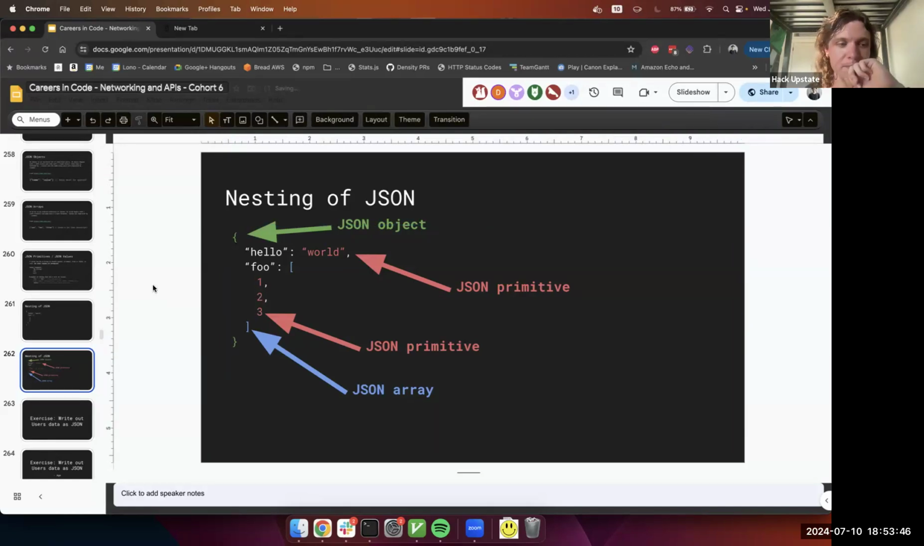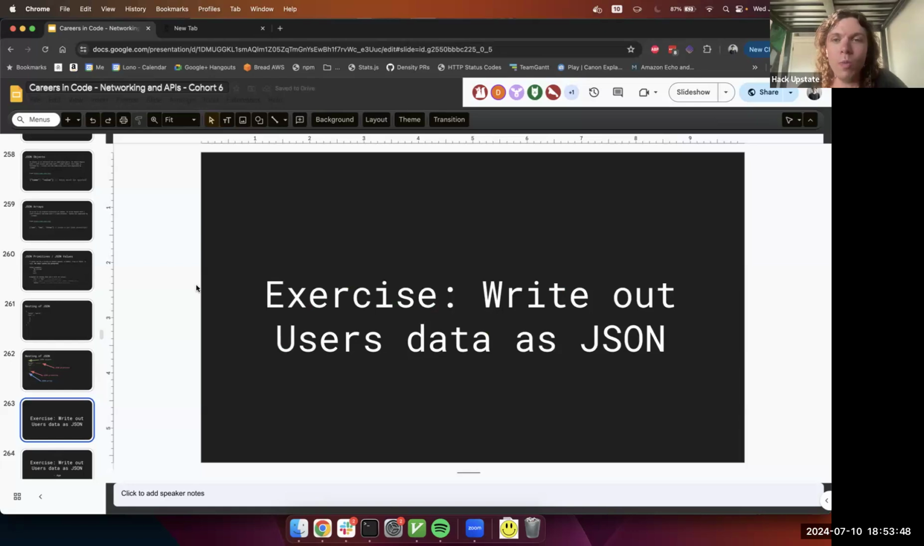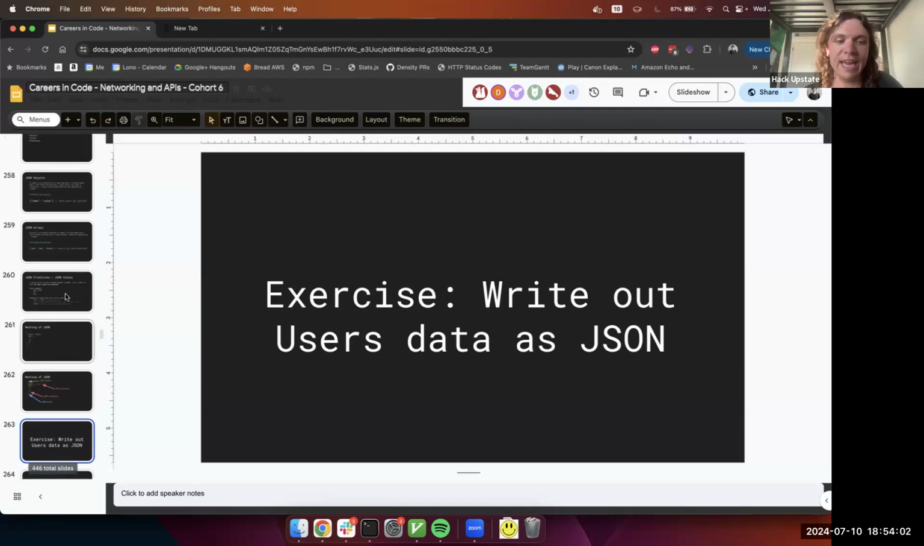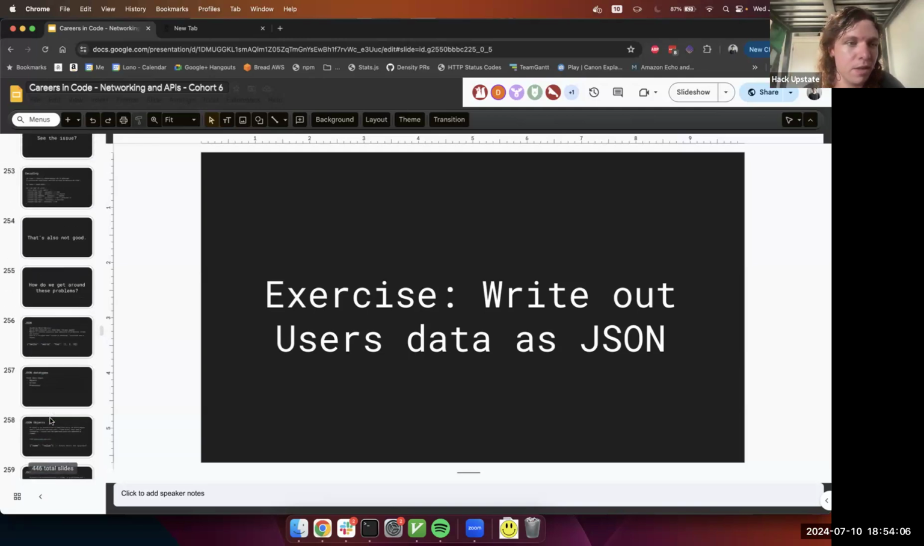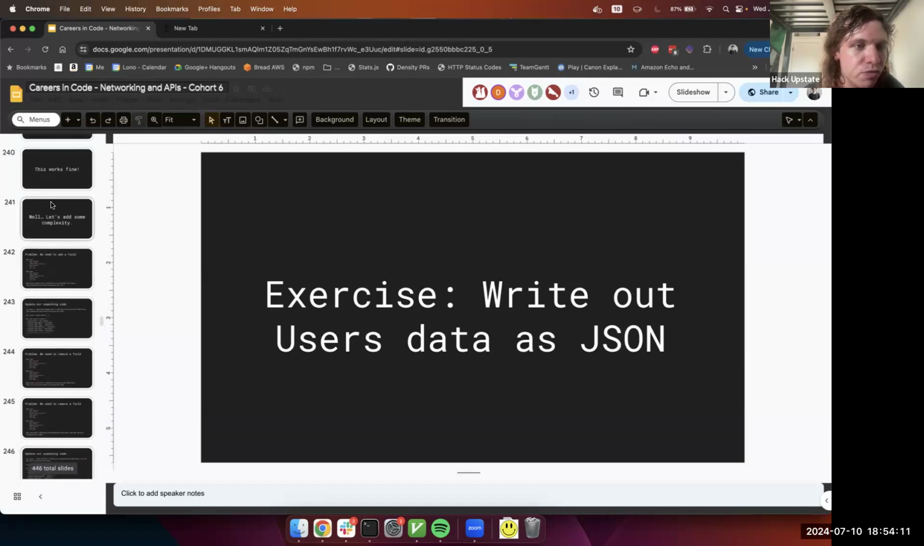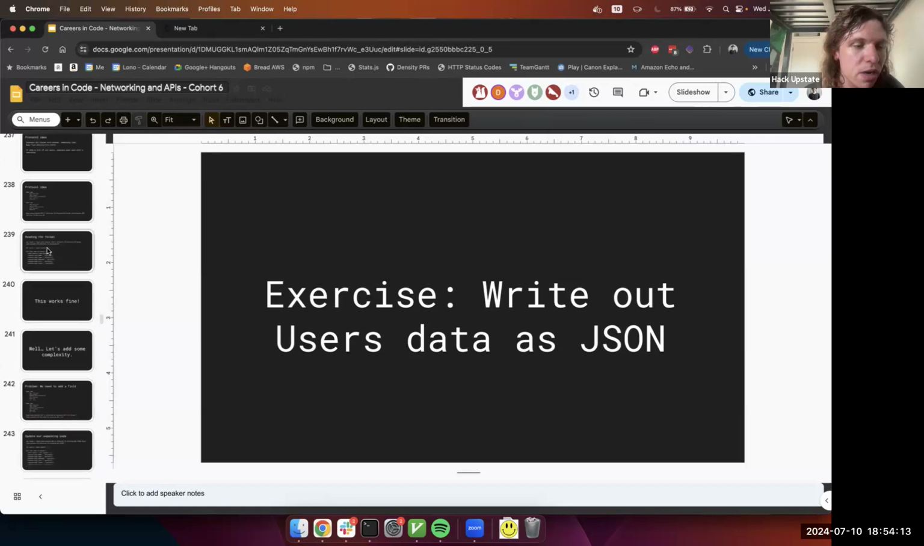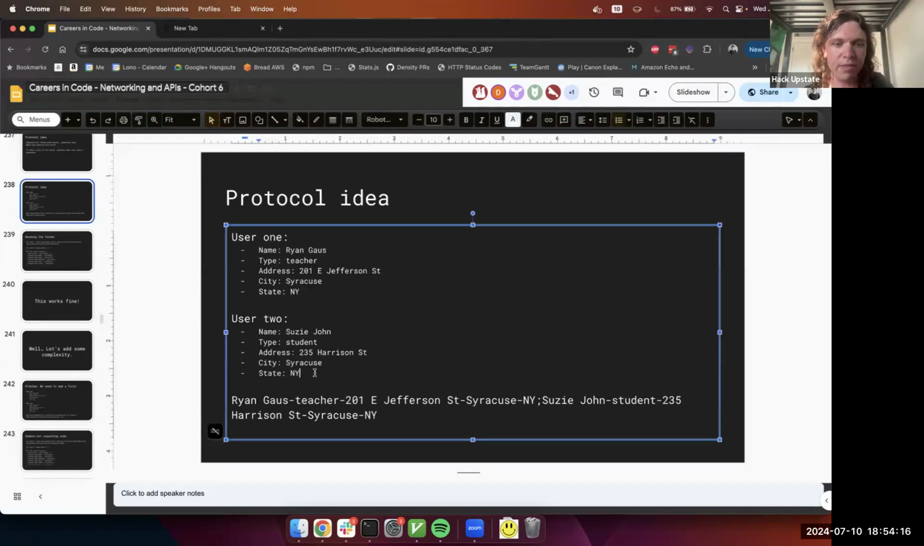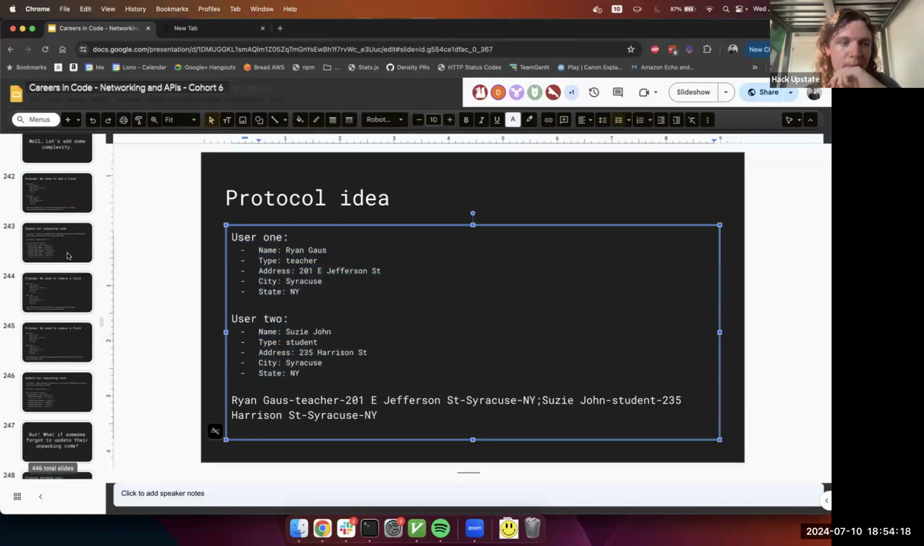Okay. So at this point, I'm going to lead us through this together. I'm going to get one of the VS Code share things going in a second. I'm going to lead you through taking that user's data we had initially and replicating it as JSON. So I'm going to start by taking this, and copy that.